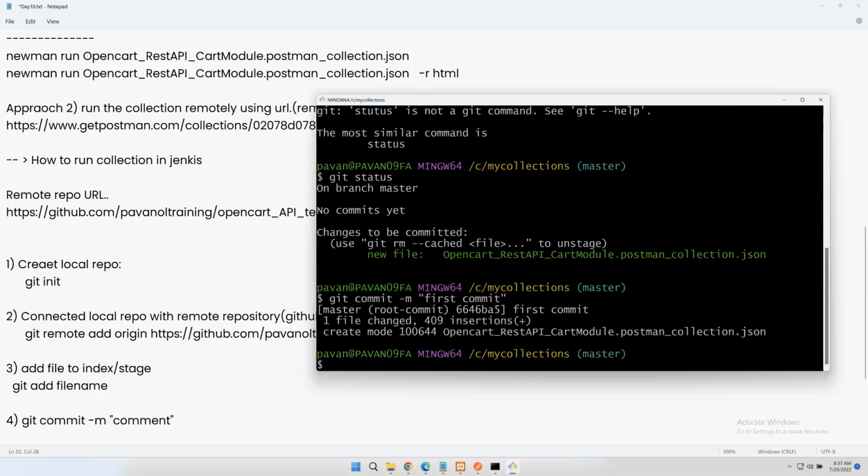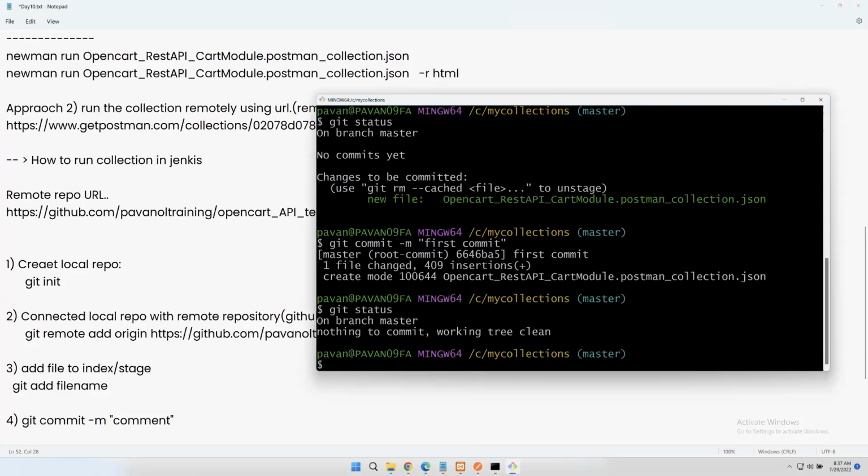Yeah, so now one file has changed and it is added to the local repository. Again, if you want to see the status, you can say git status. So now: nothing to commit. Branch master, the working tree is clean. So everything is done. Finally, our file is present in the local Git repository. Now we need to push it into the remote repository, that is your GitHub repository.